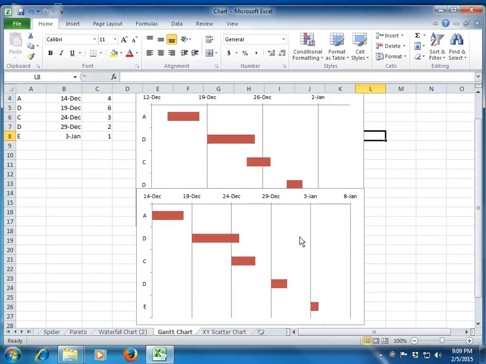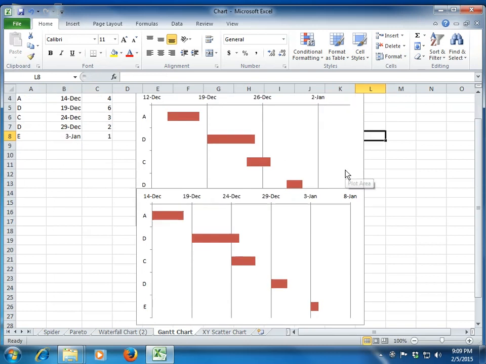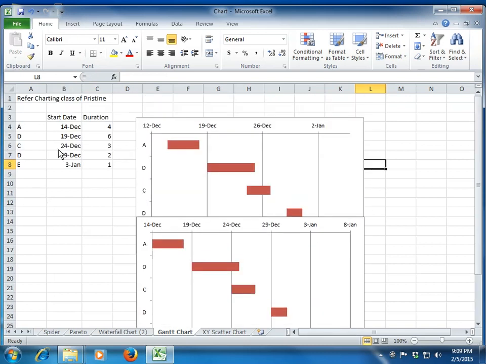You can also choose the major and the minor unit, right? You can also select the maximum which you want, right? So this is how you create a Gantt chart. So next time you are presenting a schedule or a timetable to your boss, make sure you also add the Gantt chart. It will be quite impressive for him.